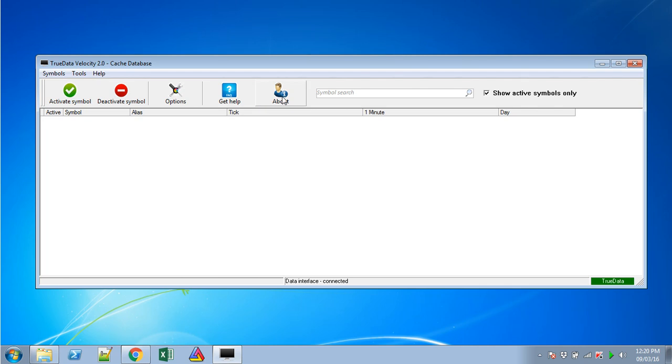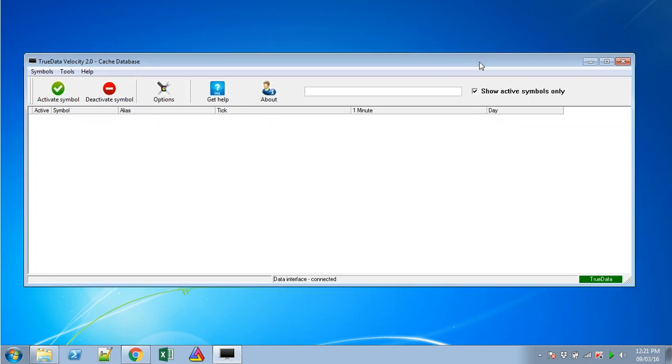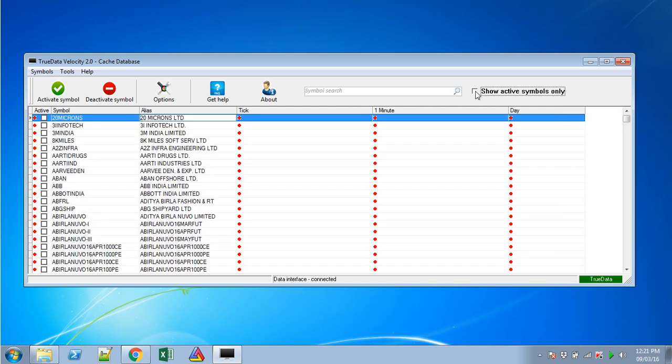So this is about these buttons. I'll come to activate and deactivate a little later. This is the symbol search. Now when you want to use the symbol search, you will have to untick this button which shows the show active symbols only. As of now there are no active symbols, so we have to untick this. When you untick this, the entire number of symbols will show up.